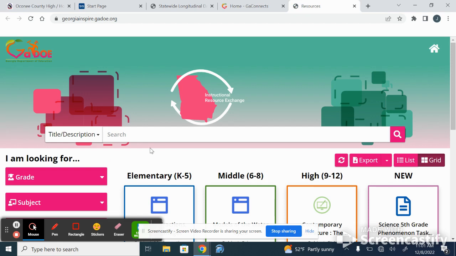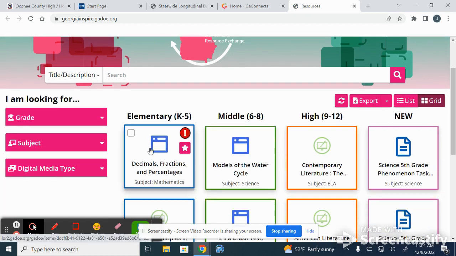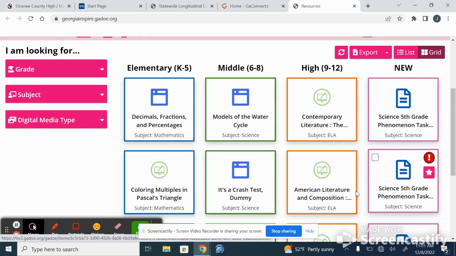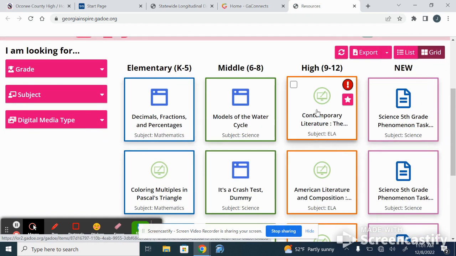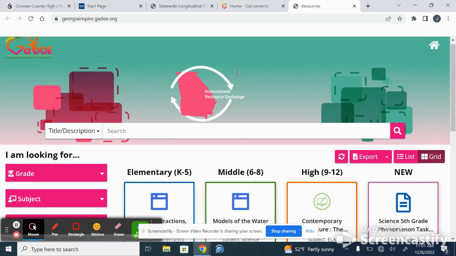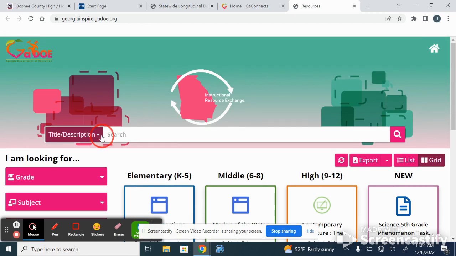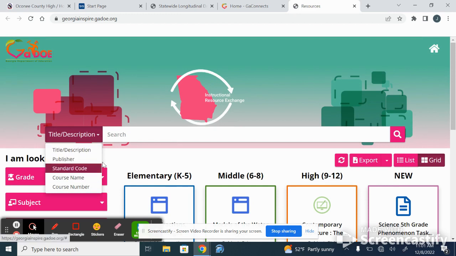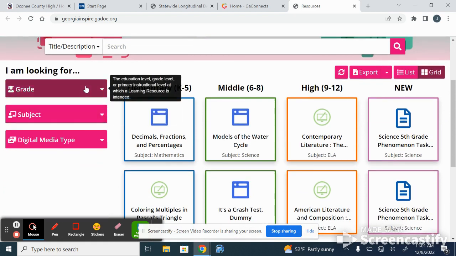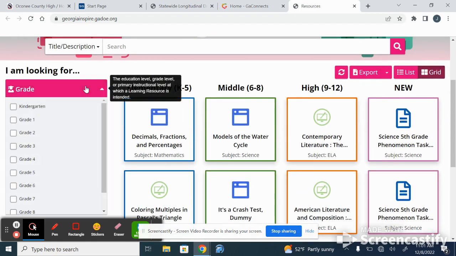Now, this is a great tool that can be used K through 12. Obviously, we're going to look at high school today, but on your landing page, you're going to have a lot of different options. You've got some sample stuff that the DOE has rolled out for us here in all the different categories. You can search by a title or a description. You can go down to publisher if you knew that kind of information, or your course name or course number. And then you can break it down by grade, subject, and then digital media type. And that's what we're going to do today.